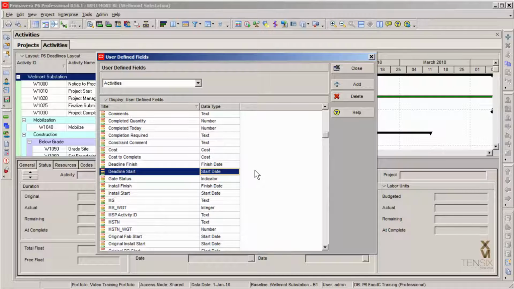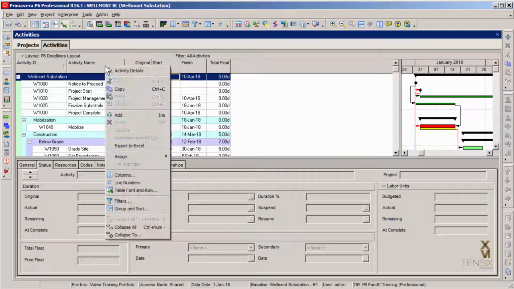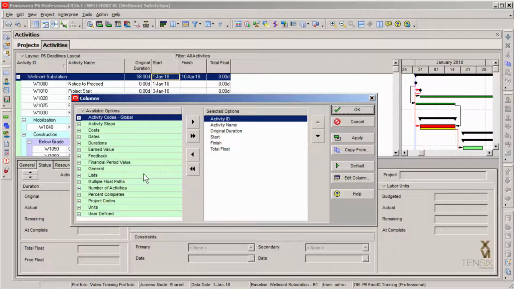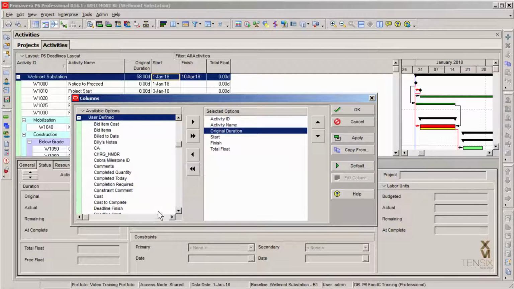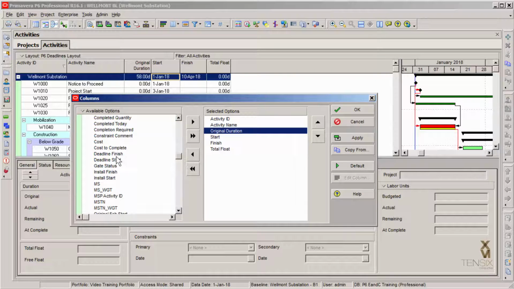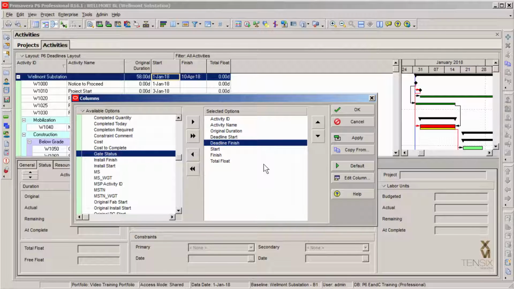Once we have these two fields, we need to add them to the columns of a layout and enter some dates against an activity. So let's close out the UDFs dialog and open the columns dialog. In the columns dialog, we select the user-defined category and then double-click to add the deadline start and finish dates to the selected options list. We now close this dialog to apply the change.